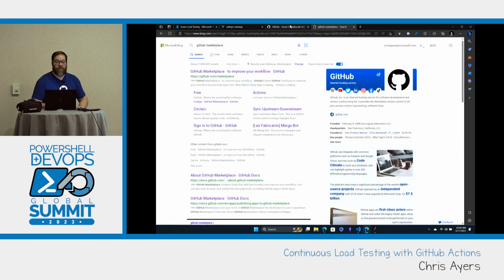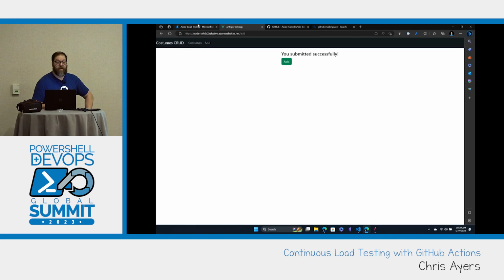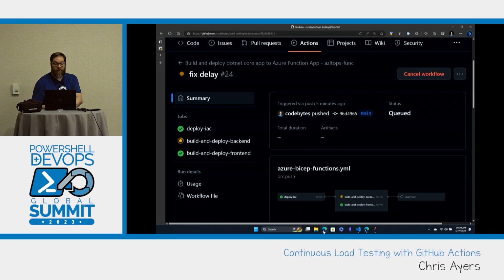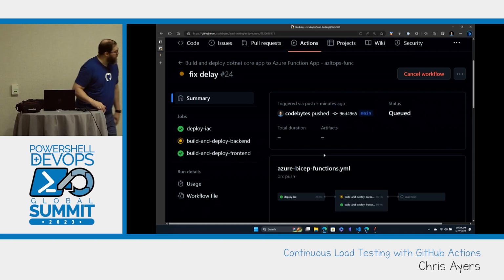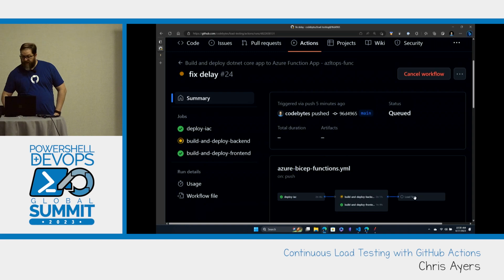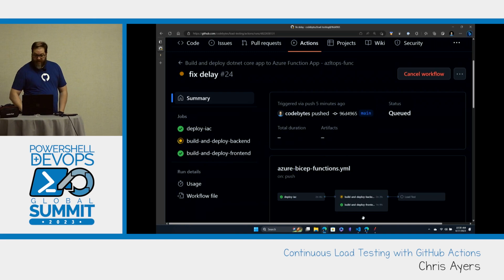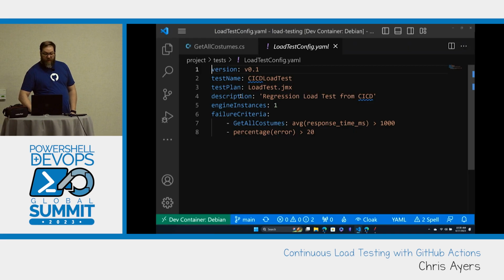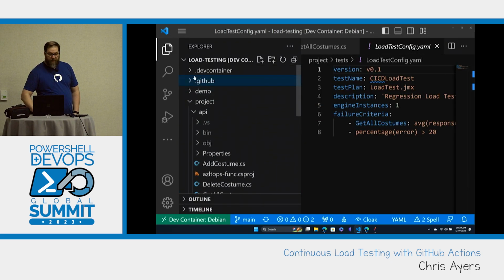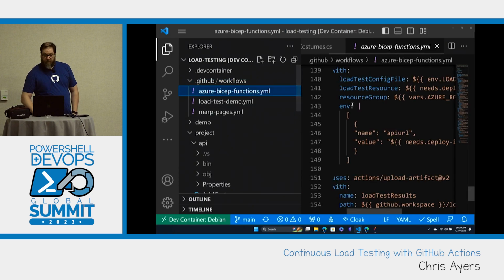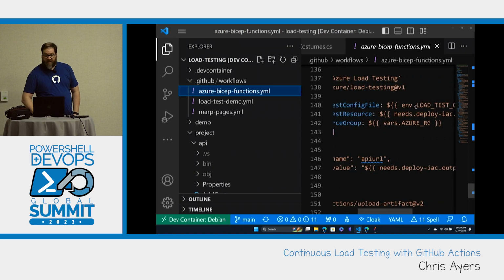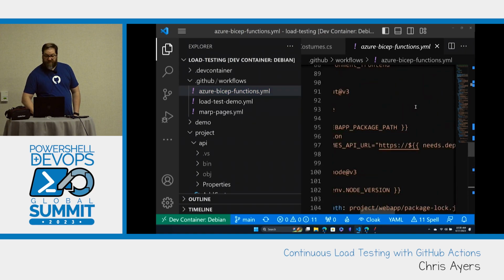All right, where was I? Just waiting on the service to finish. The front end got deployed. Back end should finish up in a second. But the task that we were looking at for this, we've got our YAML file. That's what gets passed out to that. That's what we're passing, the load test config file.